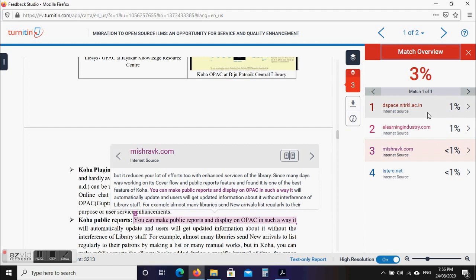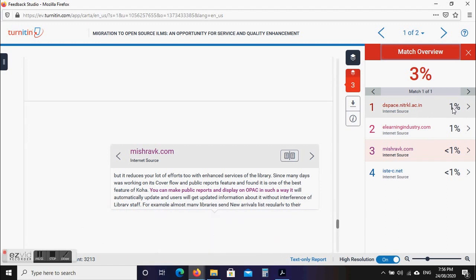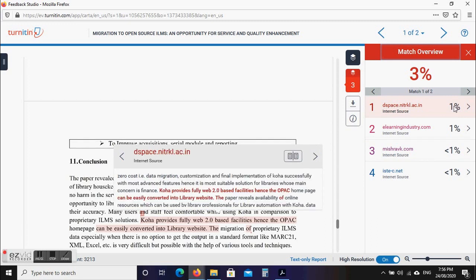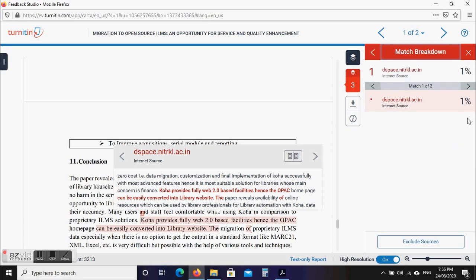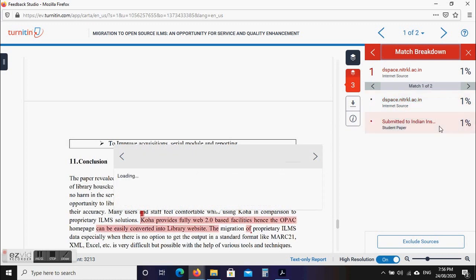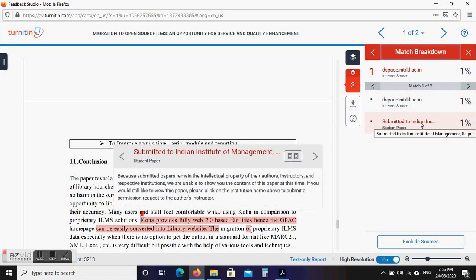So you just click this one. Suppose it is showing 100%, which is nothing but exactly your paper. For example, this is a student's paper, submitted to Indian Institute of Management, Raipur. Someone in Raipur has submitted something which is matching with my article. So if I wanted to remove it, I can remove this one. If it is 100%, you can simply exclude this one because it is only yours. So do not panic on all those issues. You can tactfully handle all this.